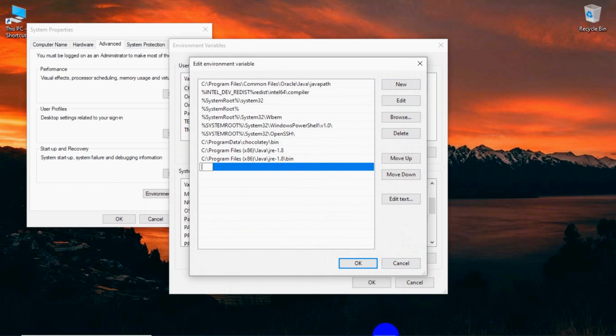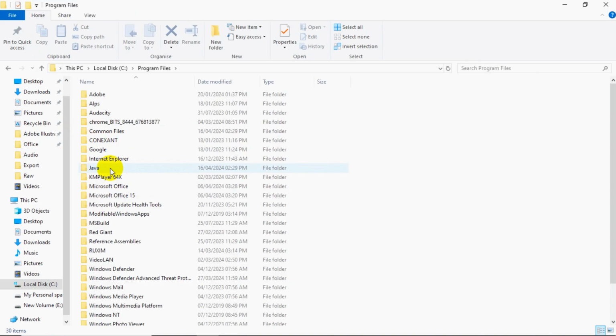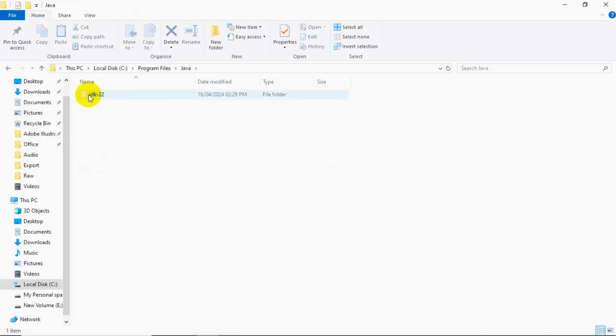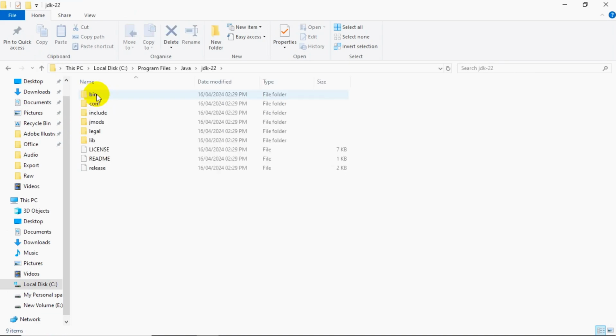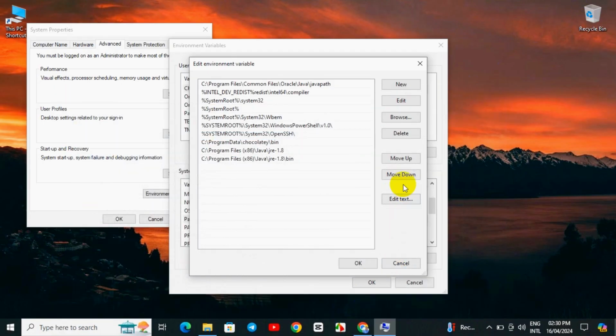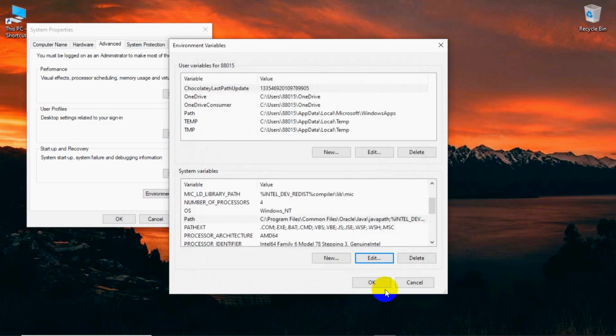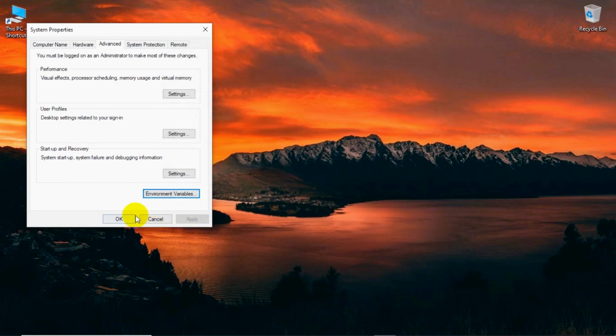For selecting the path, now we have to go to this PC and go to local disk C. I'll search for program files over here. And here you will get Java. Click on it. And click on JDK 22. Click bin. And then go to this address bar and select all, Control C. And then new, paste. If you want, you can remove bin over here and click OK. So now your path is created.